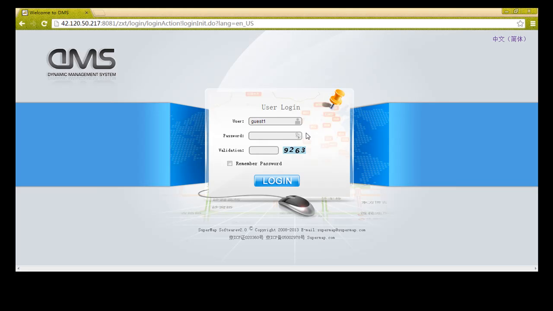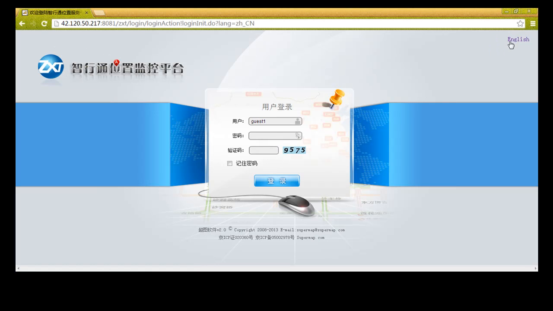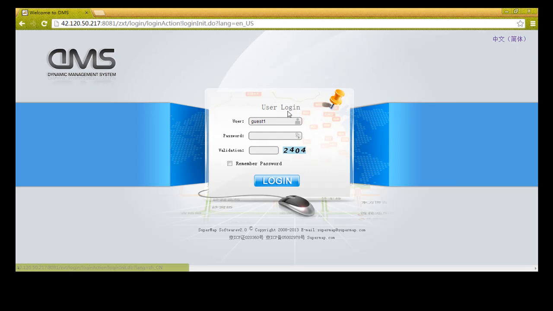Welcome to the Dynamic Management System. This system provides two kinds of user interfaces for users to choose. Users can convert the user interface into Chinese or English. After entering the username and the password, they will access this system.